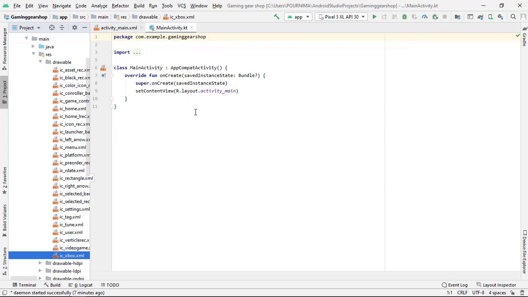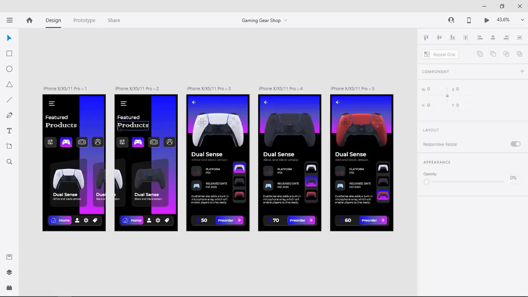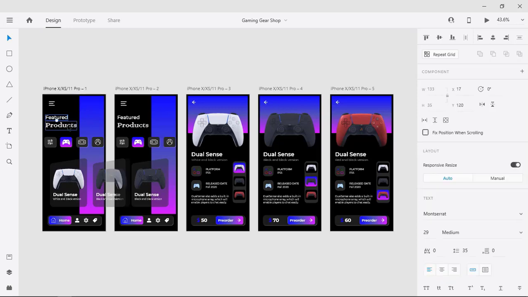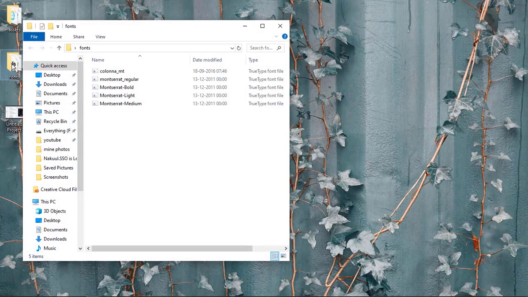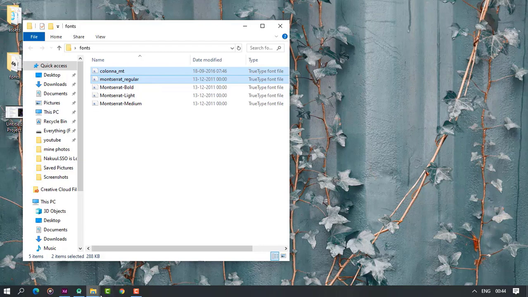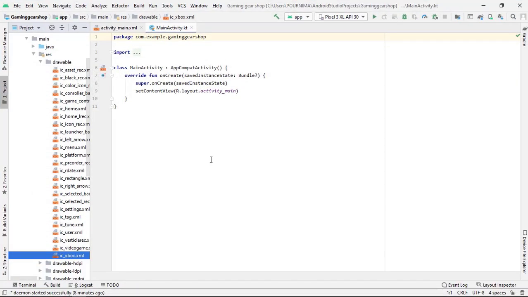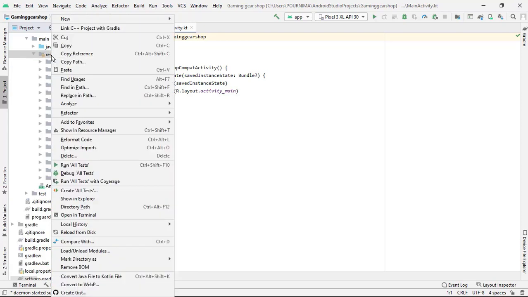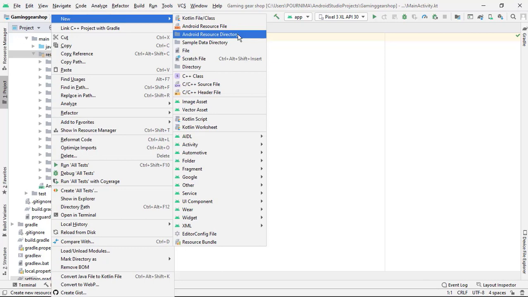After importing all the assets, as you can see in Adobe XD, we have used different fonts. To add these fonts inside our Android Studio, we need to download these fonts from Google Fonts. I have already downloaded these fonts, so let's import them into our Android Studio project. Select the fonts you want to import and copy them, and inside Android Studio right click on the resources and create a new Android resource directory.